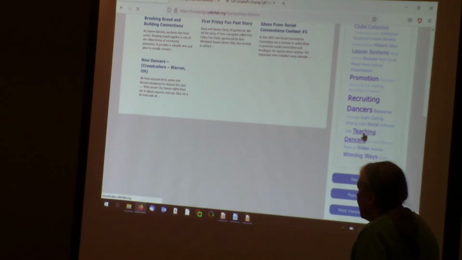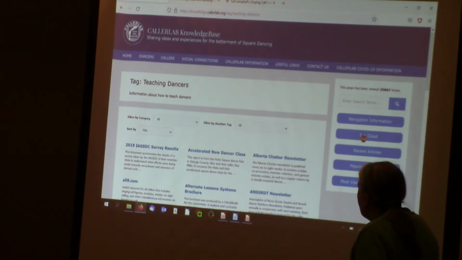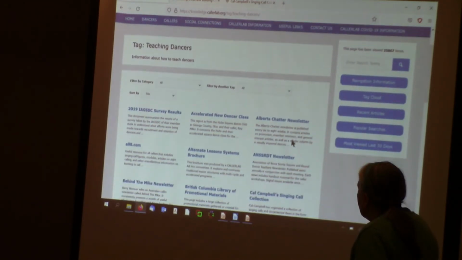But you can tell by the size of the letters there that that's a big one. Teaching dancers.